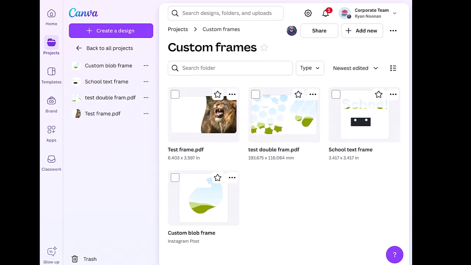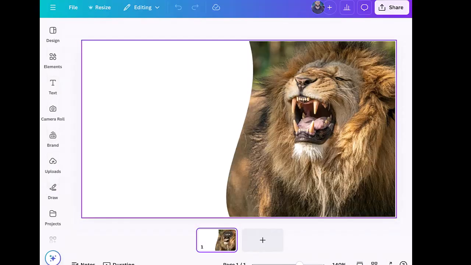But it's not a frame yet, so we need to turn it into a frame, and because we brought it in as a PDF we can do that. So I'm going to click on the test frame design, and that's going to open up for me here.